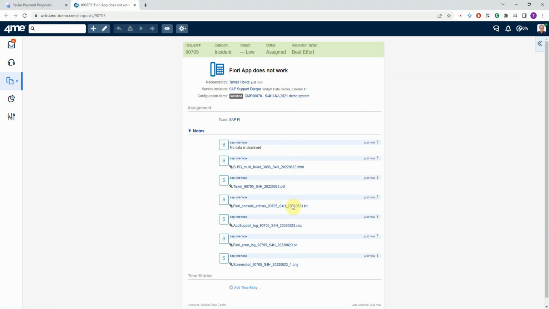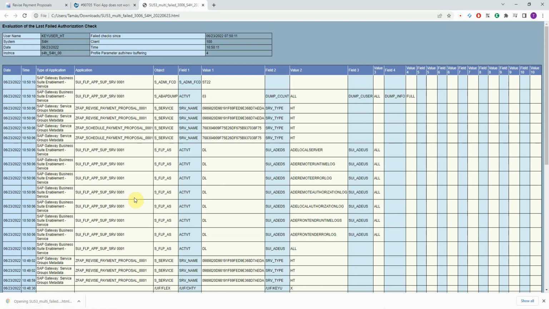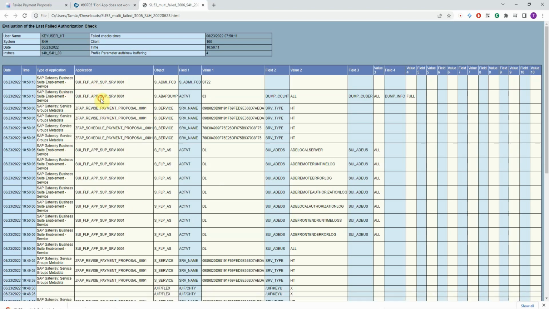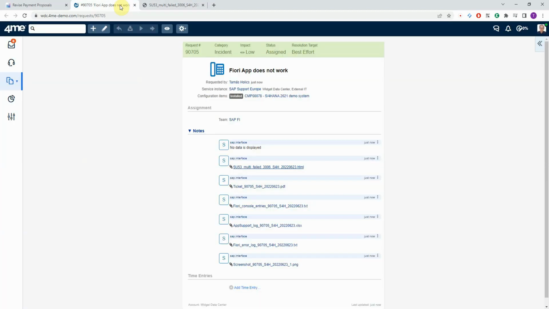So here we have different attachments. Let's check out this one. This is the output of transaction SU53, which is the standard authorization report, where I can see that there seem to be some failed authorization checks related to the Fiori application.